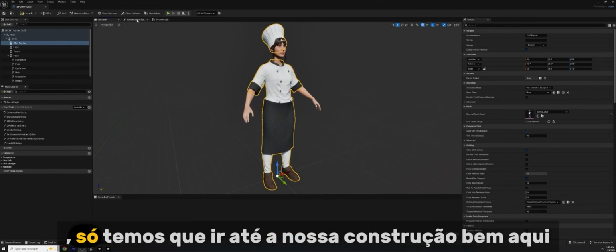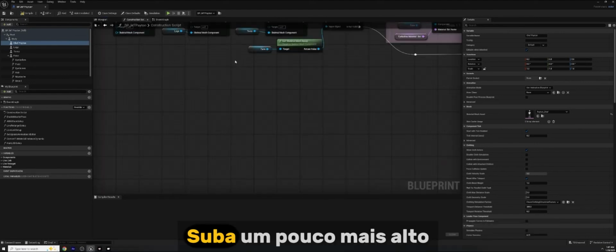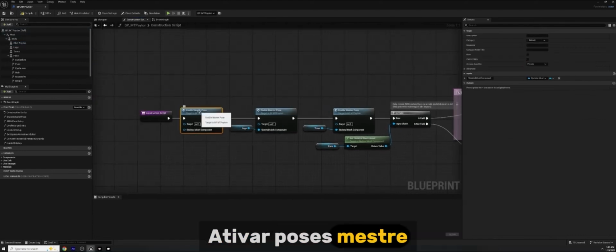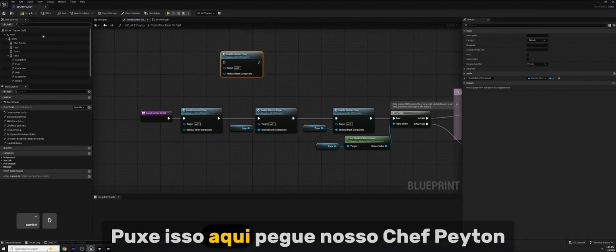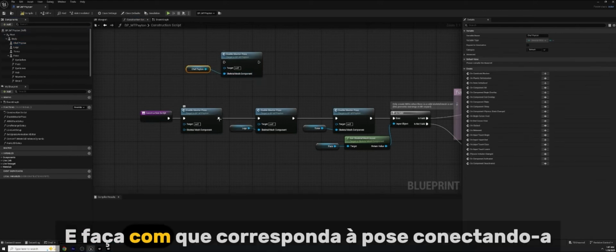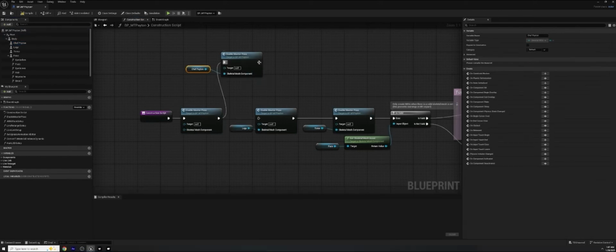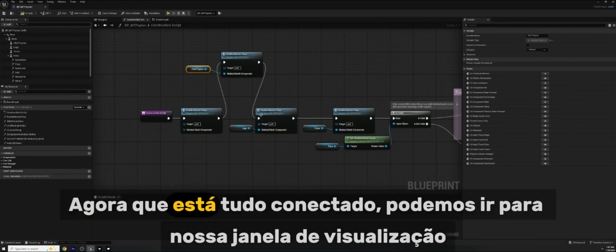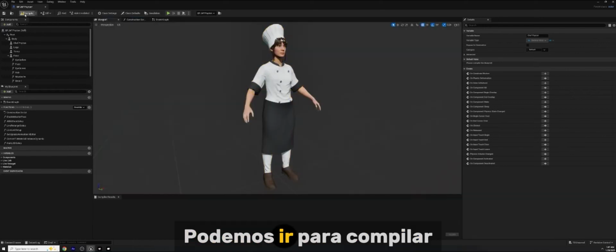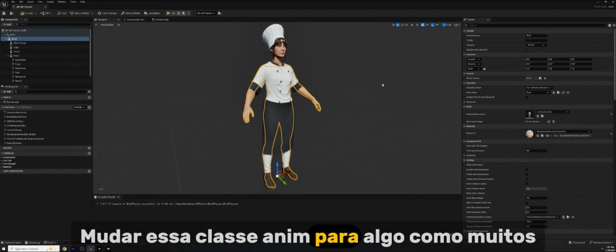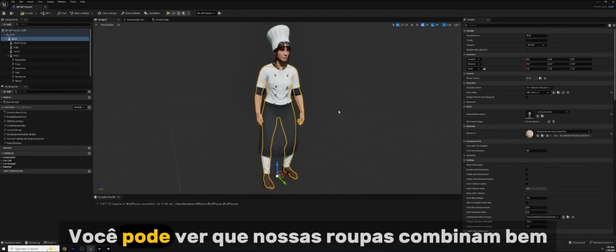In order to do that, we just have to go up to our construction right here, come up a little bit higher, and we just need to duplicate one of these enable master poses. Pull that up here, take our Chef Peyton and place that under our skeletal mesh component, and get this matching the pose by connecting it through here like this. There we go. Now that is all connected. We can go to our viewport, we can go to compile, and now when I click on our body, and once again change that anim class to something like Manny, you can see our clothes match nicely.